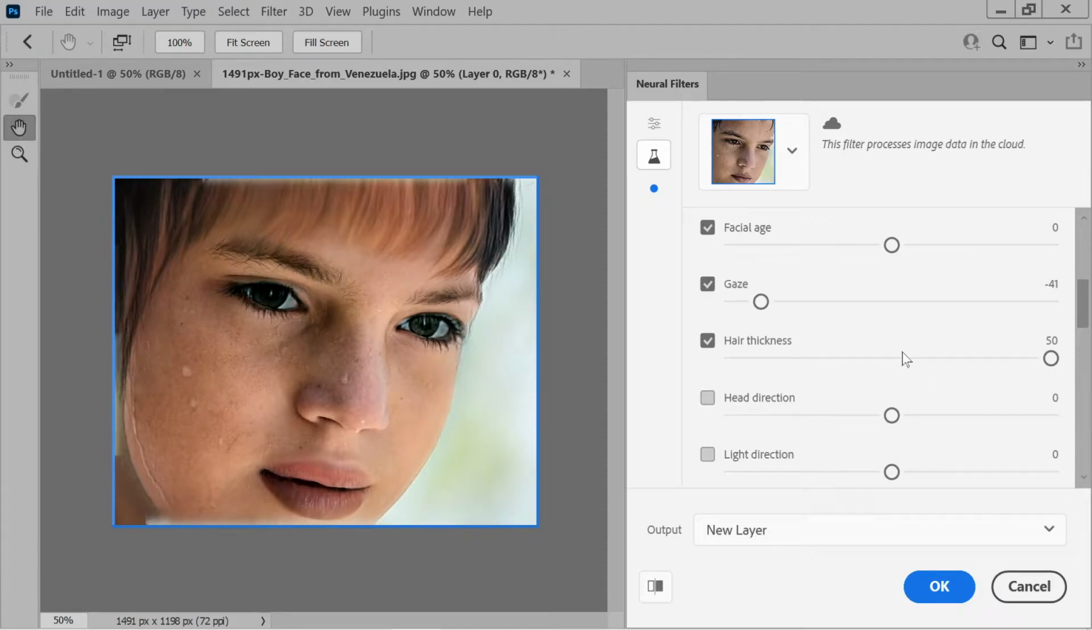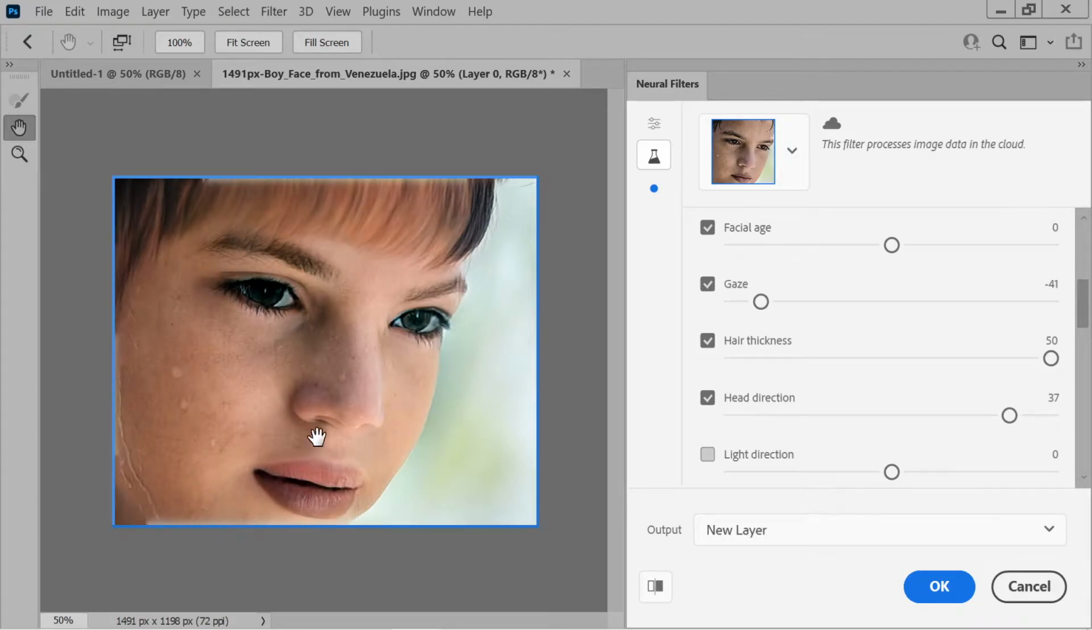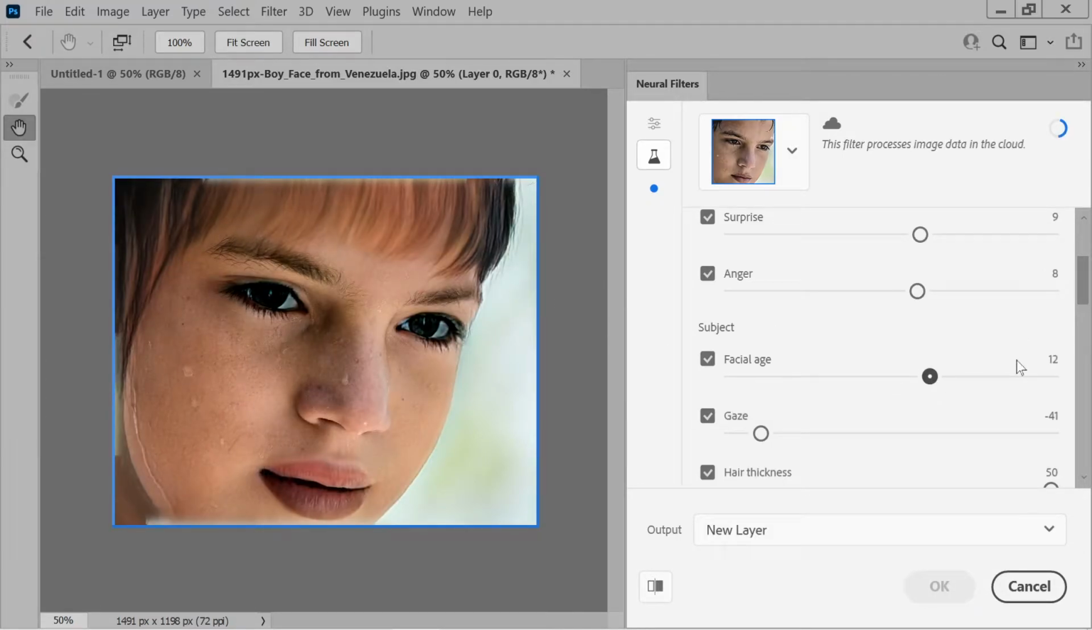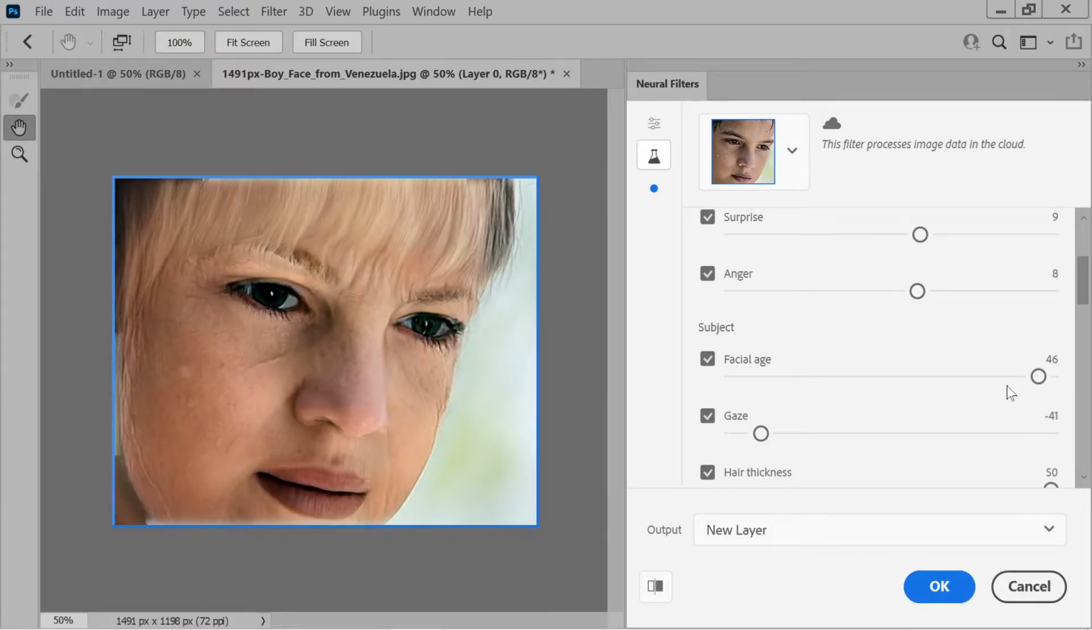That's kind of cool actually. Head direction now. Oh wow, interesting. There are some artifacts around the nose here, but hair thickness, I think, especially for this, really worked well. Let's try changing the facial age. That obviously changed things quite a bit. It's actually a cleaner result, right?